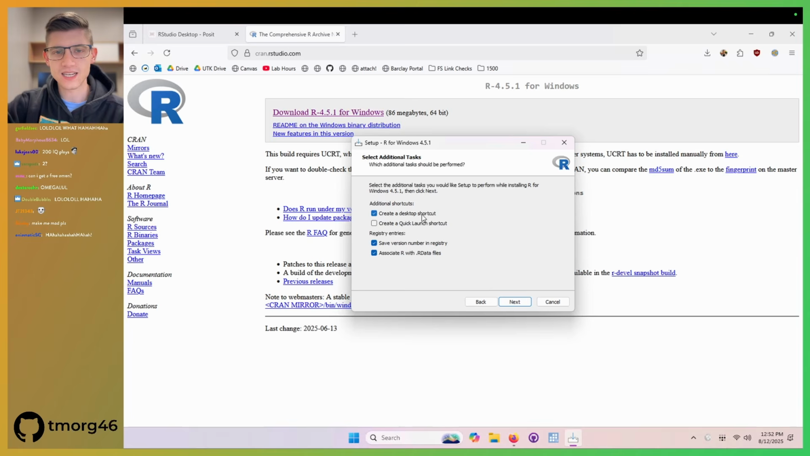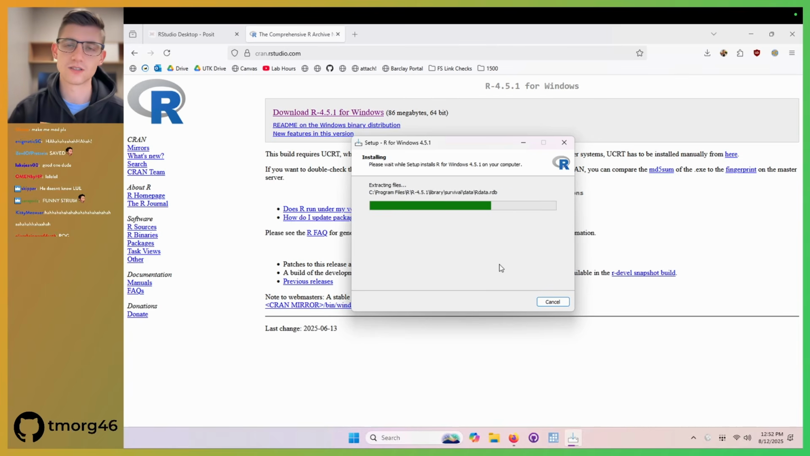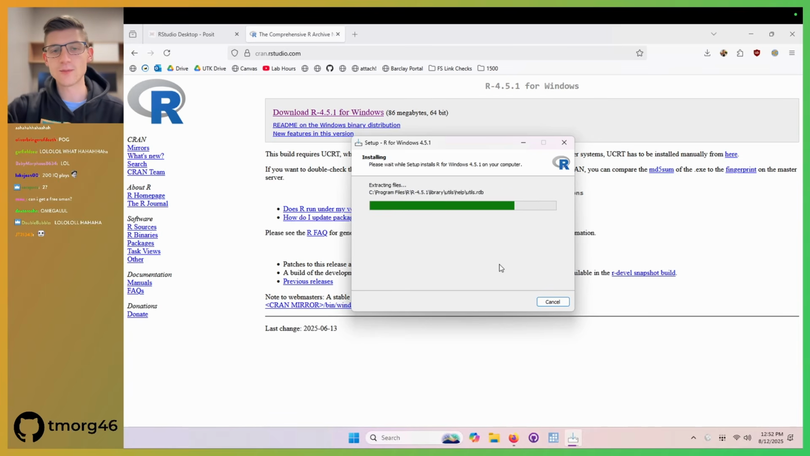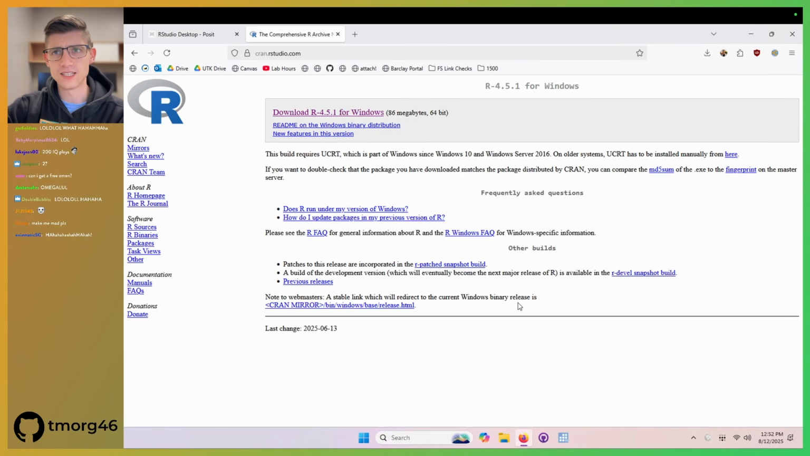Sure, you can make a desktop shortcut if you want. I don't want that because I'm going to be using RStudio anyway. I'm not going to be opening R myself. So we'll go ahead and hit next, and it's going to set itself up for us. It's going to be very nice to us. These programs are designed to be relatively easy to use, which is nice. It's nice that they're free, and R is now installed.